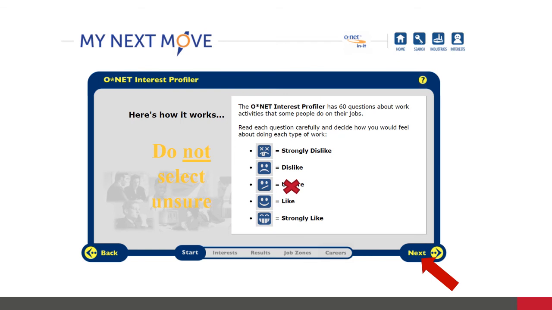The assessment has 60 questions about work activities that some people do on their jobs. Read each question carefully and decide how you feel about doing each type of work. Although the Unsure button is a feature, today I'm going to ask you not to select it. Using the Unsure button will create results that are vague and not useful in your discovery. We want you to have a clear picture of your interests. Sound good? Now select the Next button and we'll continue.